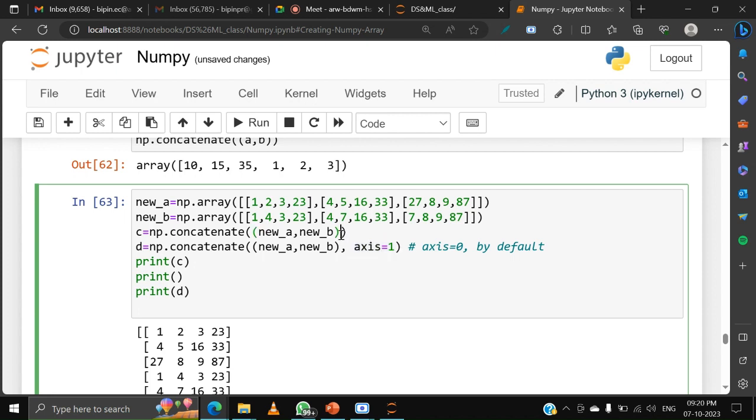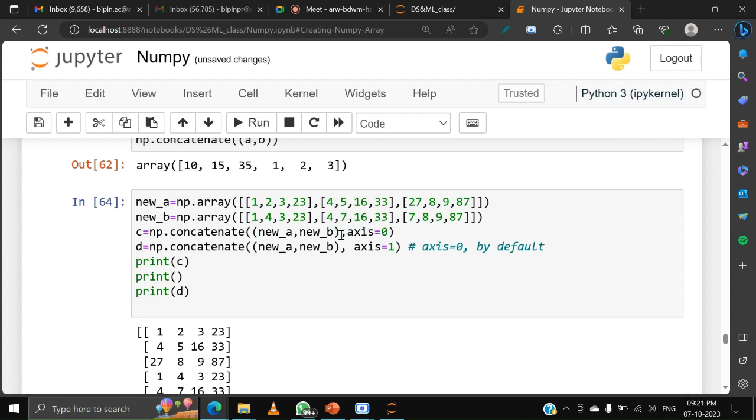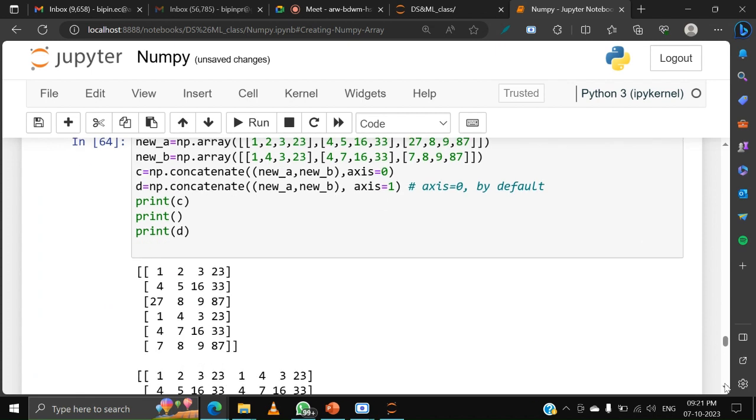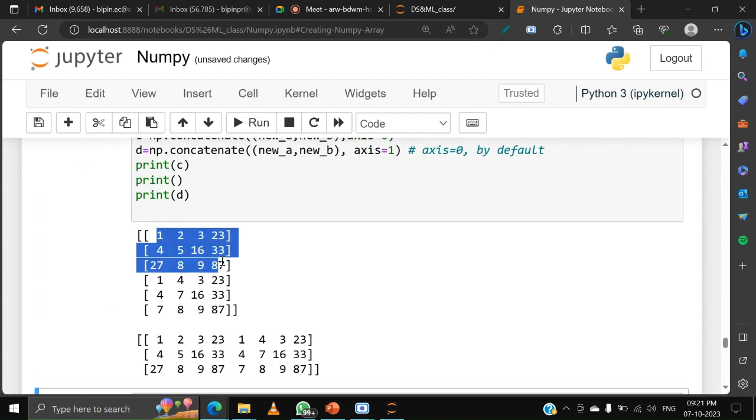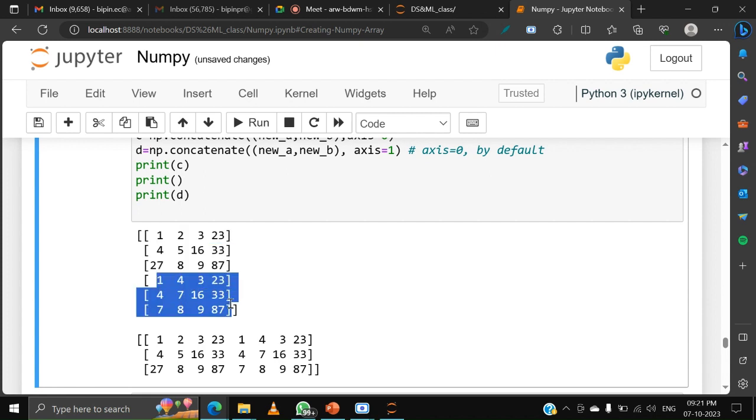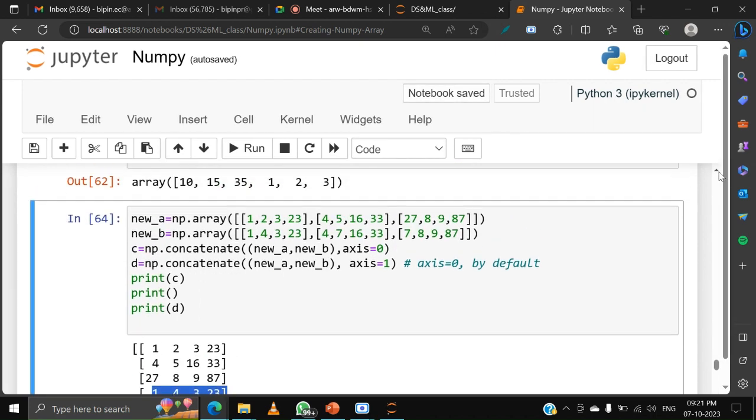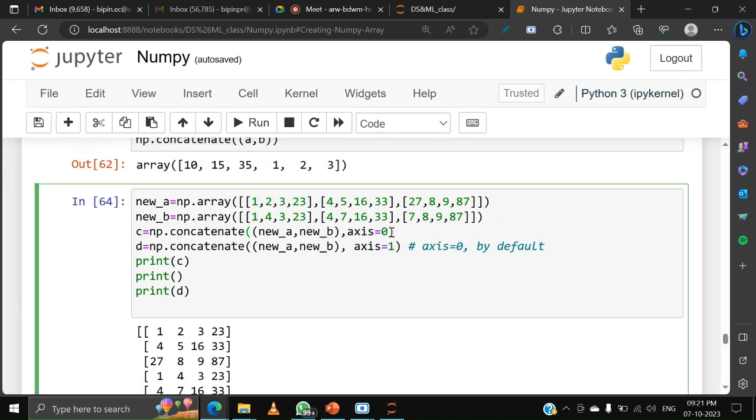If you want, you can check it out. If you give axis equal to 0 here, nothing will change. See, same first, second matrix. That means by default it is axis is equal to 0. That is why I have not included axis is equal to 0 there.